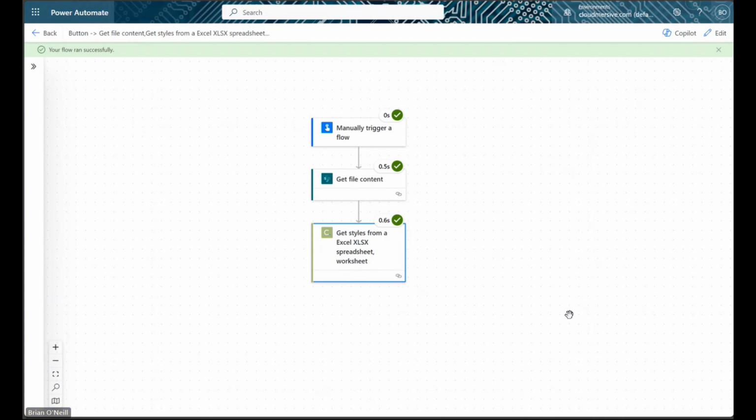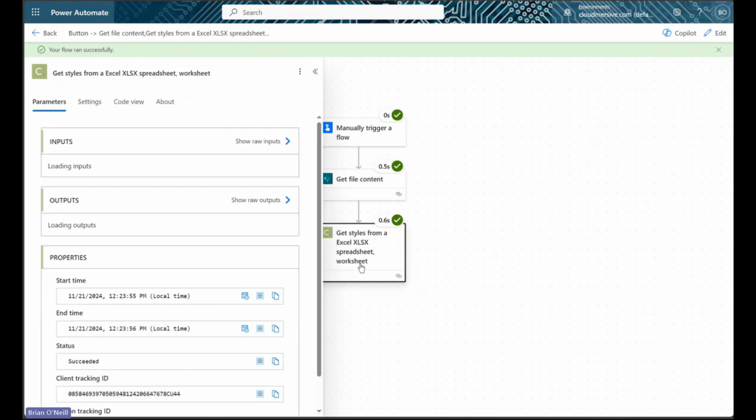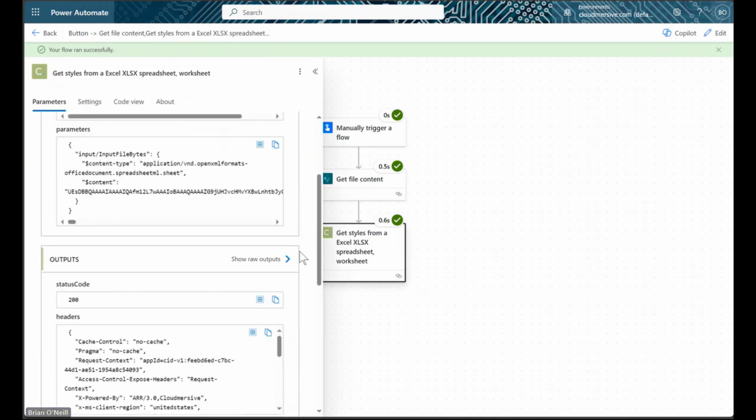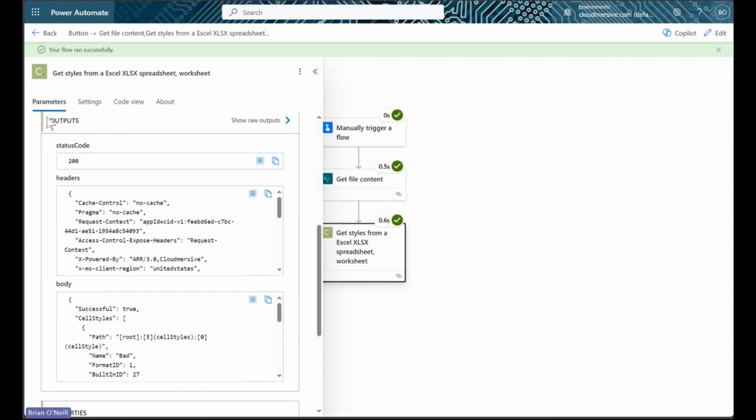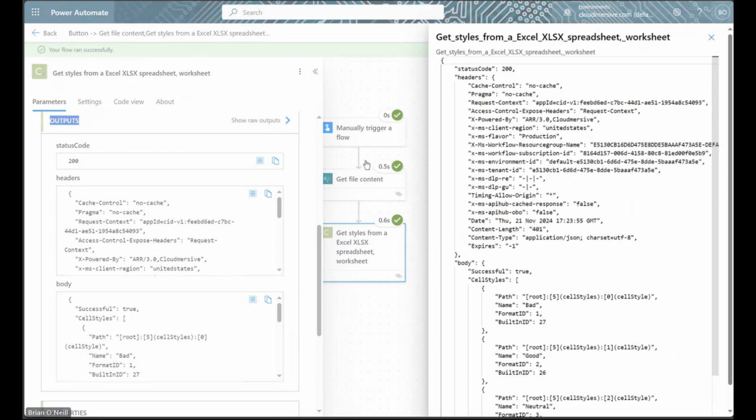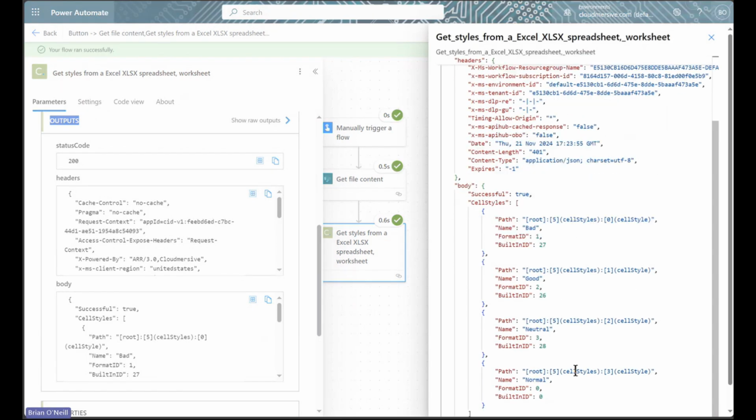When our flow finishes running, we will open up our style retrieval action, head down to where it says Outputs, and click Show Raw Outputs. In my example, we'll notice my cell styles array is filled with information about each cell style used in the document. I can now filter and select this information downstream in my flow to take dynamic actions based on good, bad, or neutral cell styles in my files.